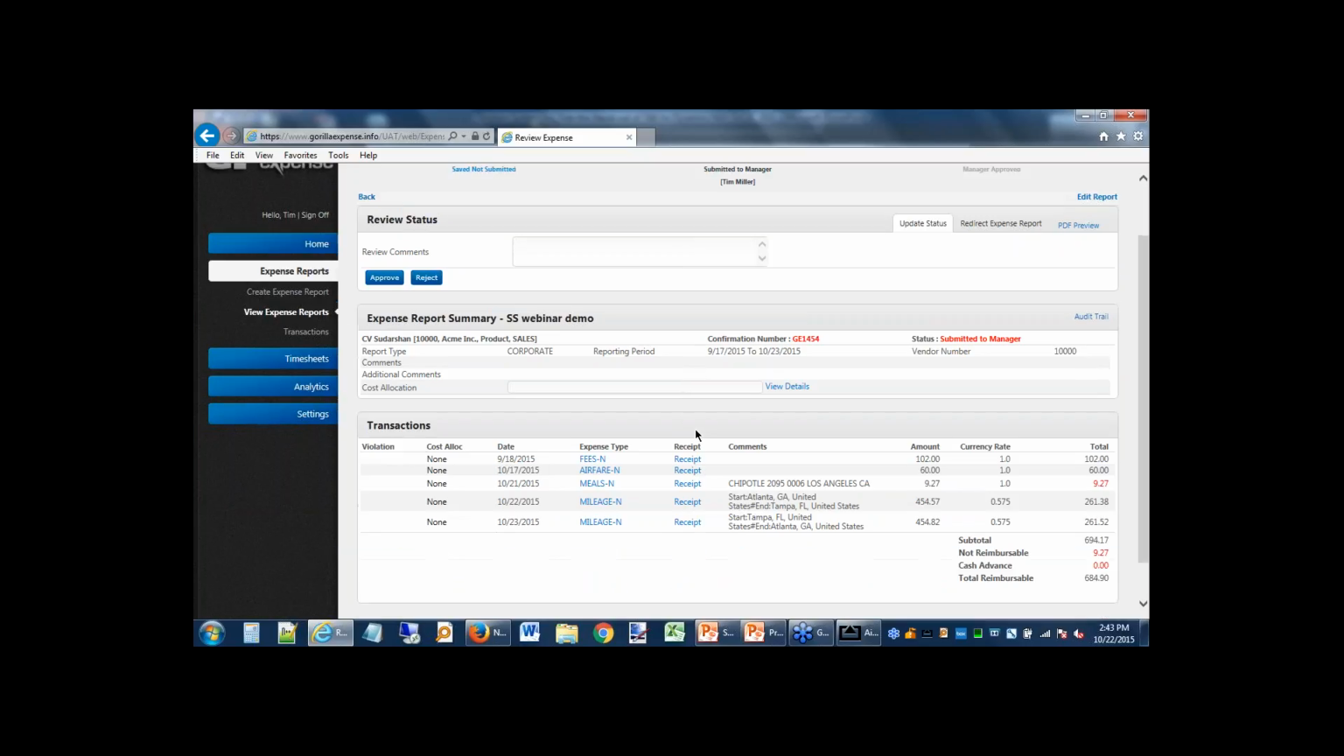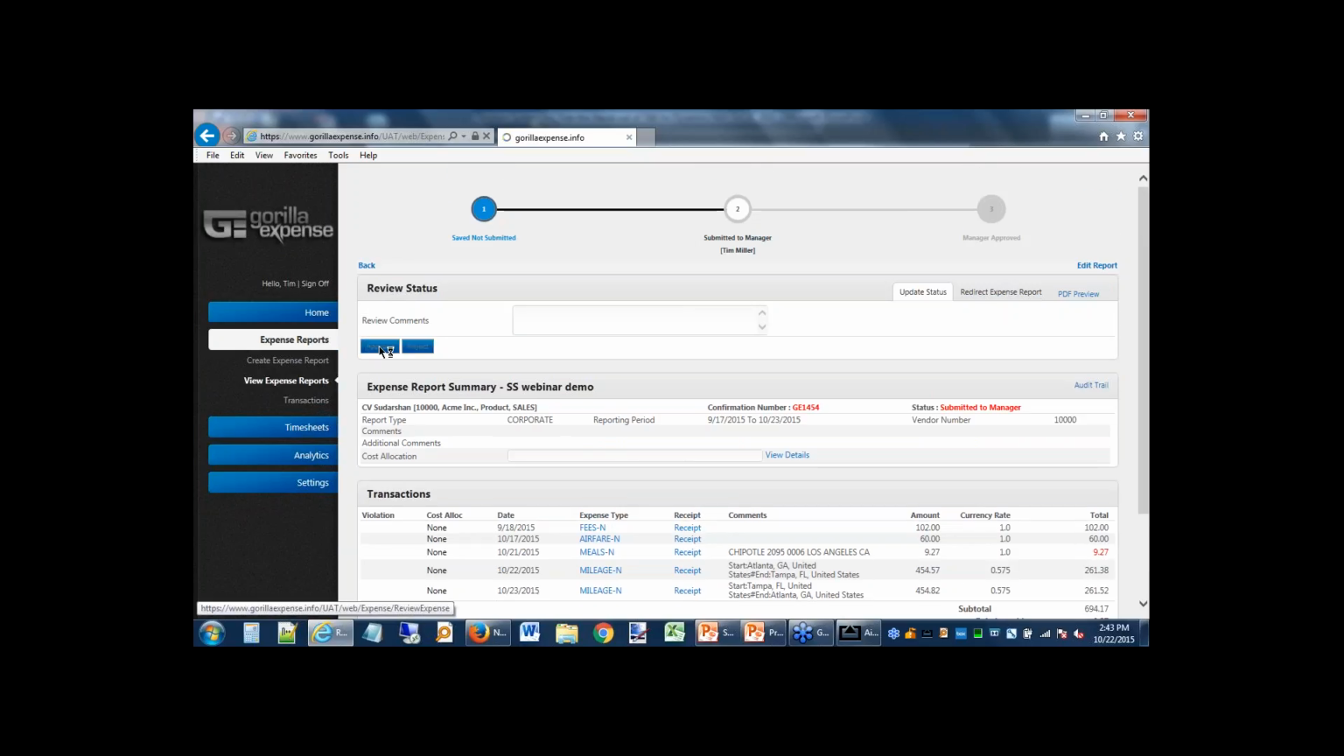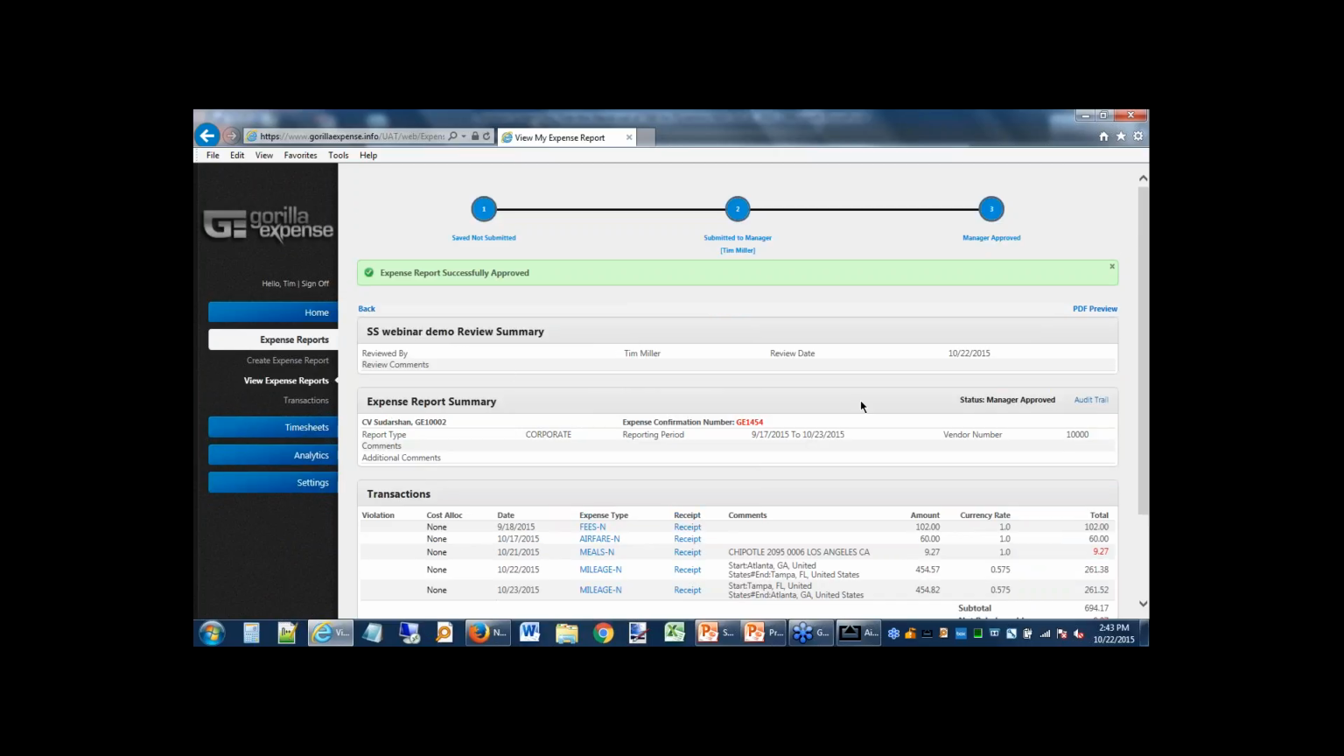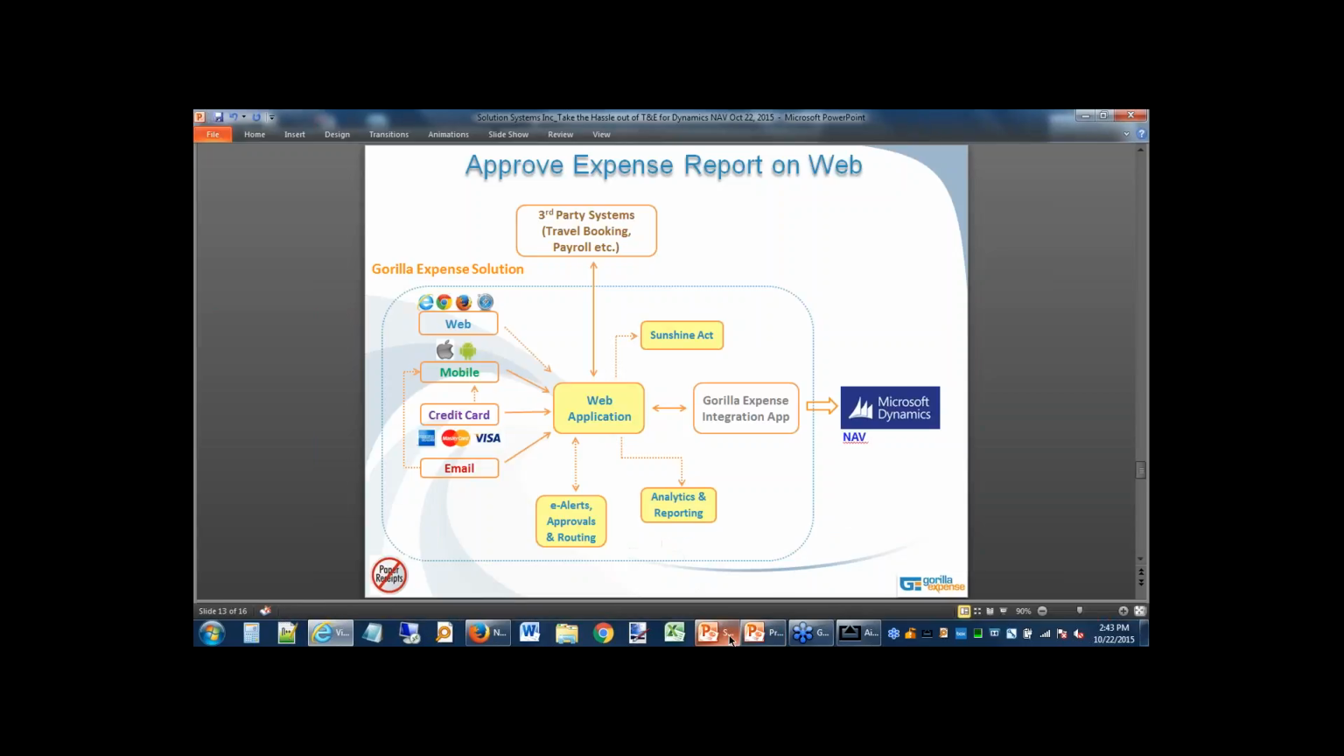I am going to approve this report, and now an email will be sent back to the employee that says Tim has approved this report, and now it's with accounting. On this page, there are a couple more features. I'll come back to that once we've sent this expense report into NAV, so we can just continue with the flow. Now this report number is GE1454, so let's keep that in mind as we send this expense report into NAV, which is the next step.